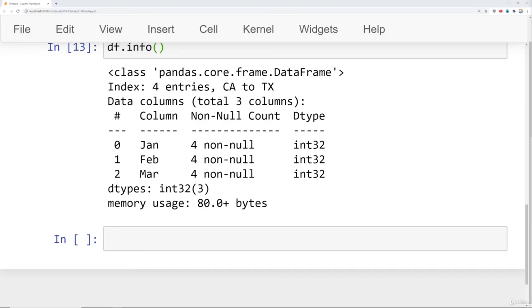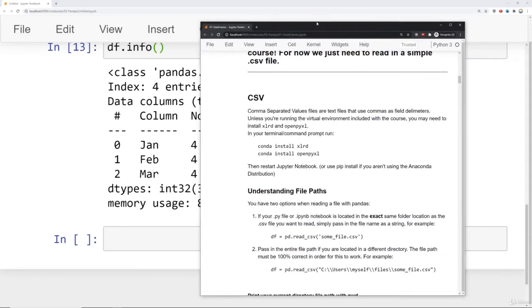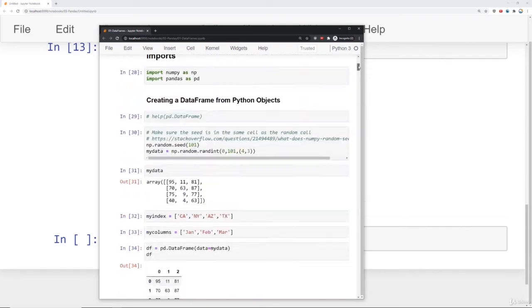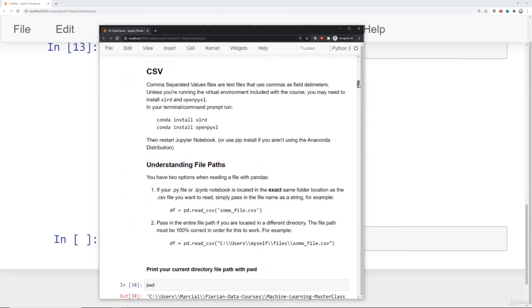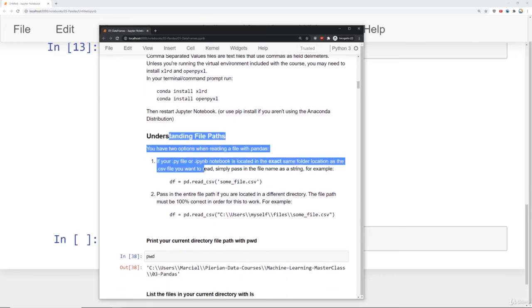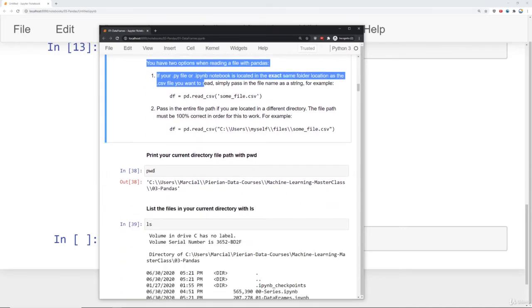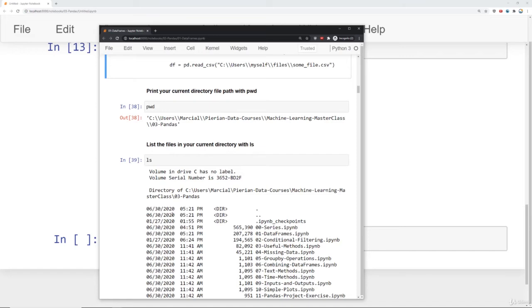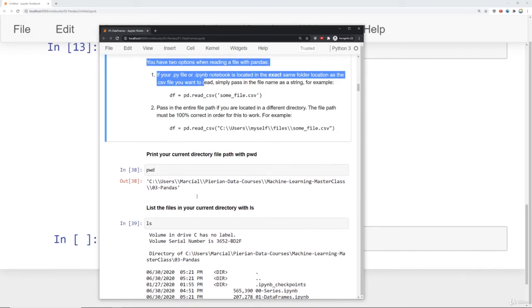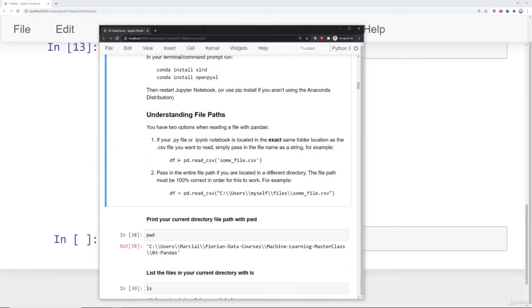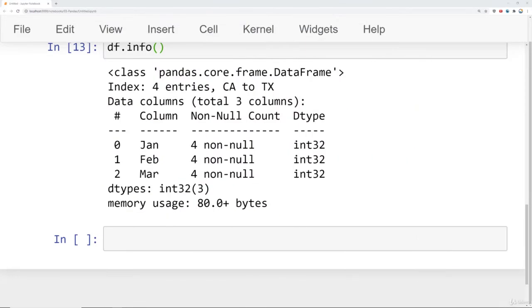So I really want to point out here that the DataFrames notebook that we're following along for this lecture has a really good discussion that I wrote up for you on understanding file paths and how to print your current working directory and how to list the files in your current directory. I'm not going to go through that now, but in case you start getting errors, really take the time to read this and understand this. But let me go ahead and essentially explain to you how to read in a CSV file from Pandas.